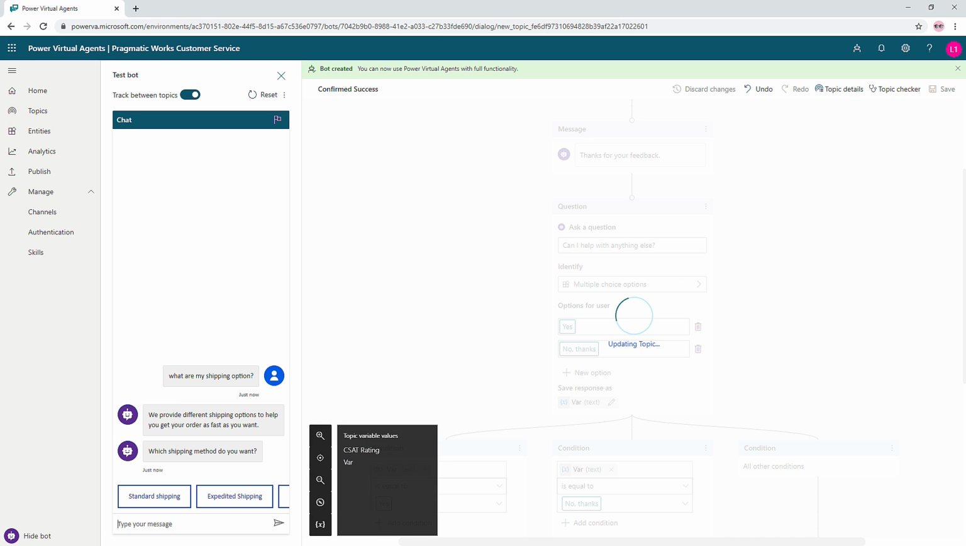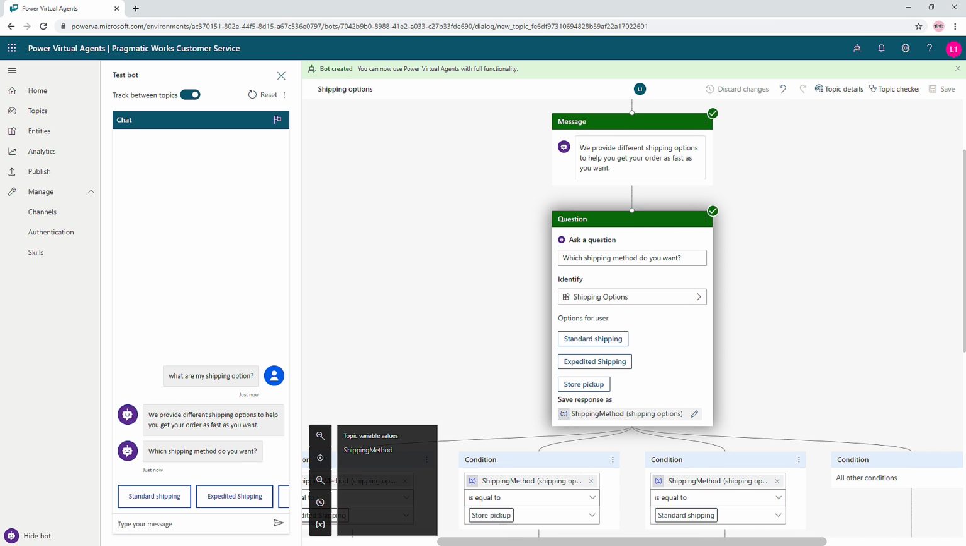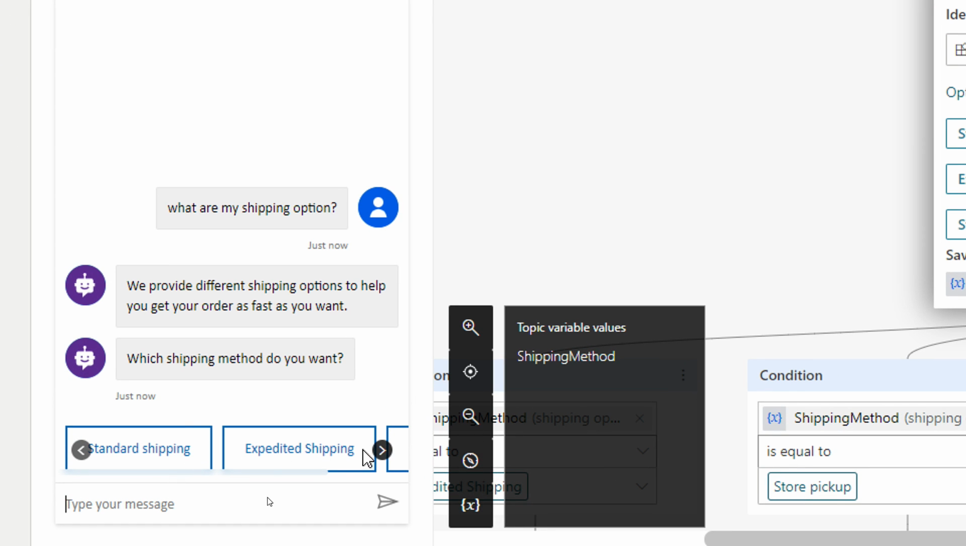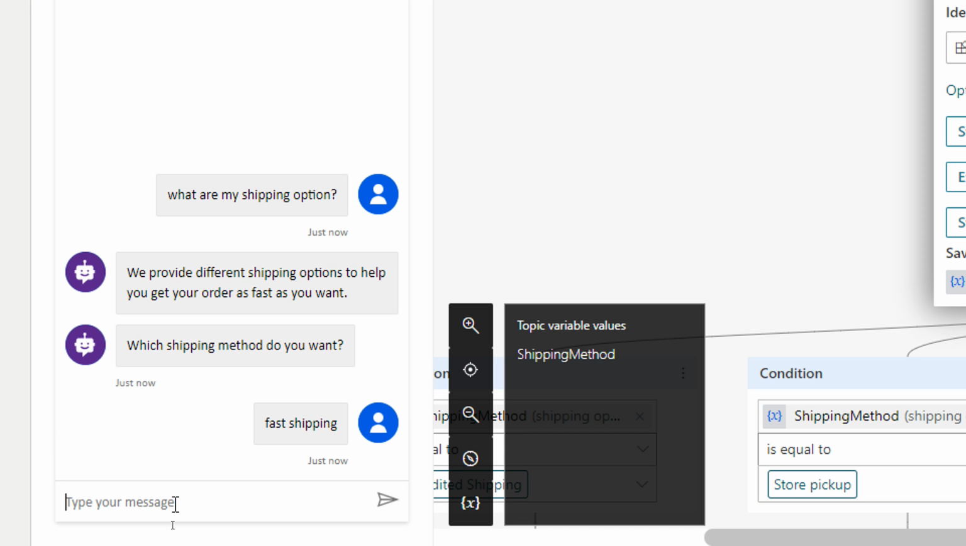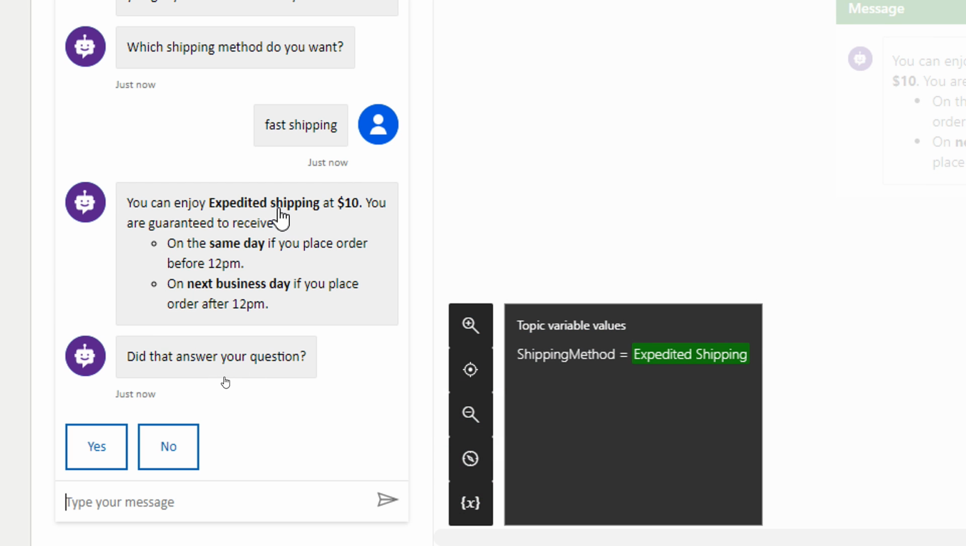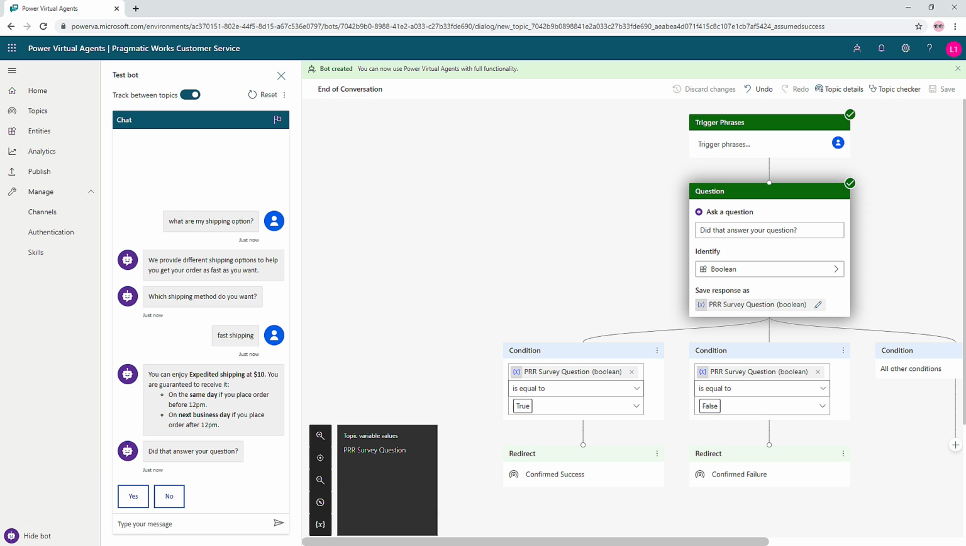Okay. And then what I'd like to do this time is kind of take a different path here. And I want to show you how synonyms work. So rather than selecting one of these buttons, so we have these nice buttons here we could optionally select, but let's say my user doesn't select those options. Instead, they type in the word fast shipping. They can do that. But when they type in fast shipping, it's going to leverage the synonyms that we created on that entity, and we're able to actually see it return back the same information for expedited shipping, even though they didn't type that in. So the synonyms here helped be able to define this properly.